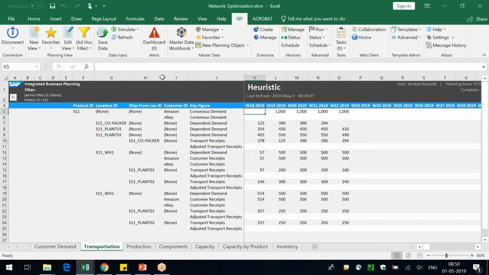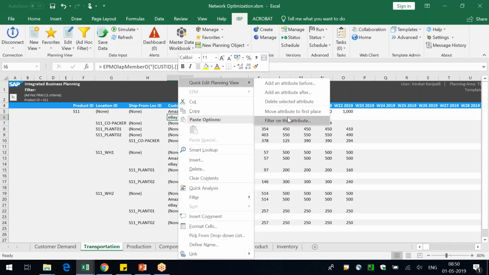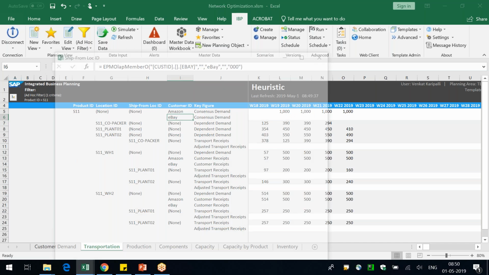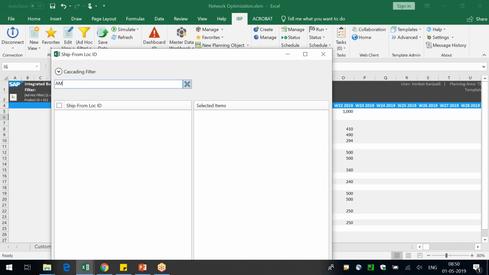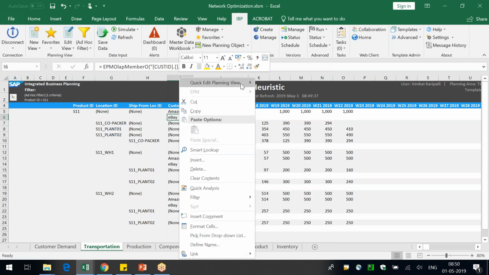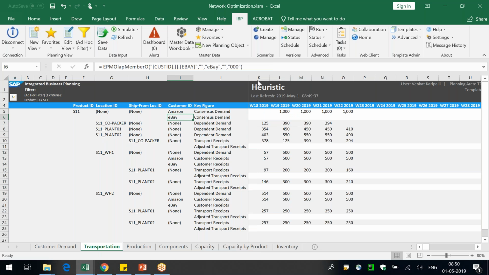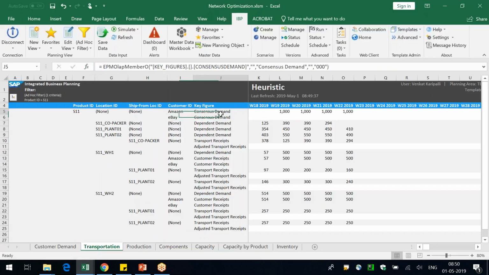Okay, cluttered view. Let me filter it down so that we'll see. I don't want eBay, so I'm filtering it down on eBay. Just the Amazon. Where is Amazon? Okay, I think I filled the customer ID filter on this attribute. Where is Amazon? Oh, okay, it is showing me the ship-from locations. That's fine. So let me do it from here.